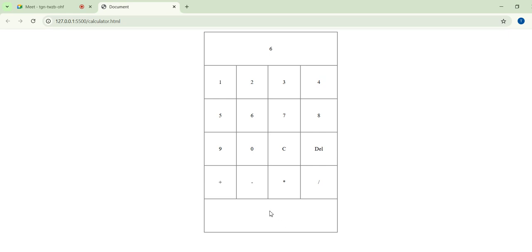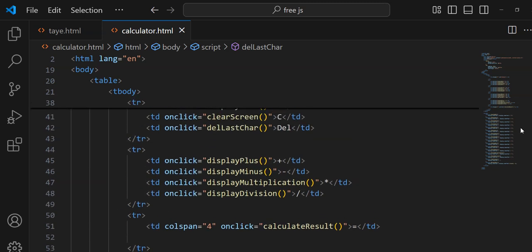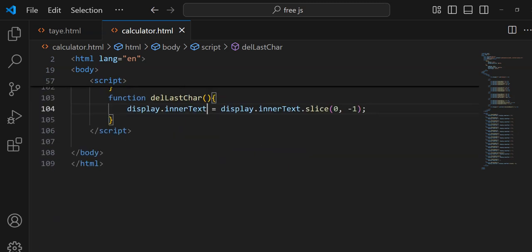Next is I want to implement this equal sign. I want to make it work. Equal sign. So I think you have the name of the function, calculate. So let's get the function together.